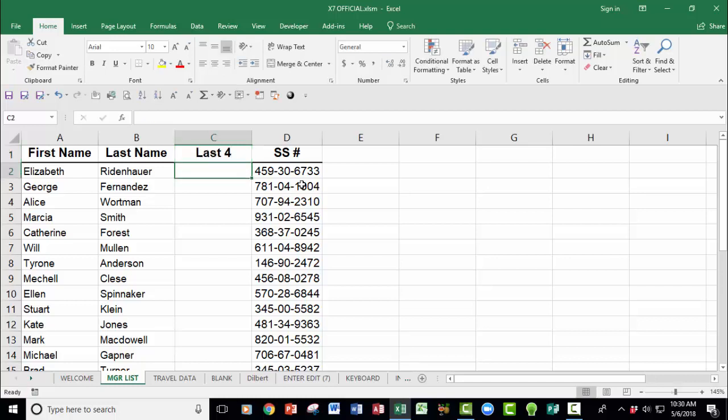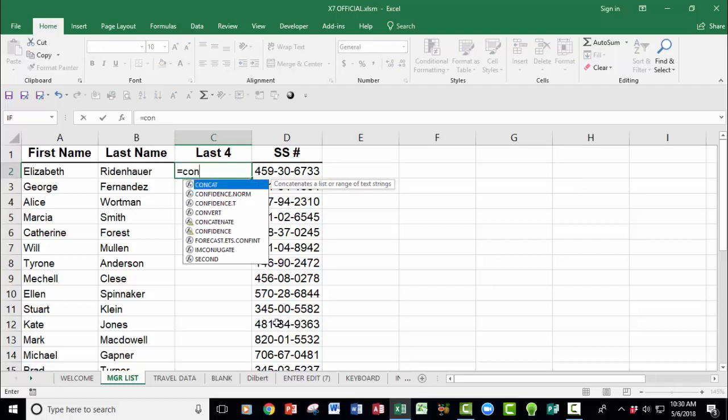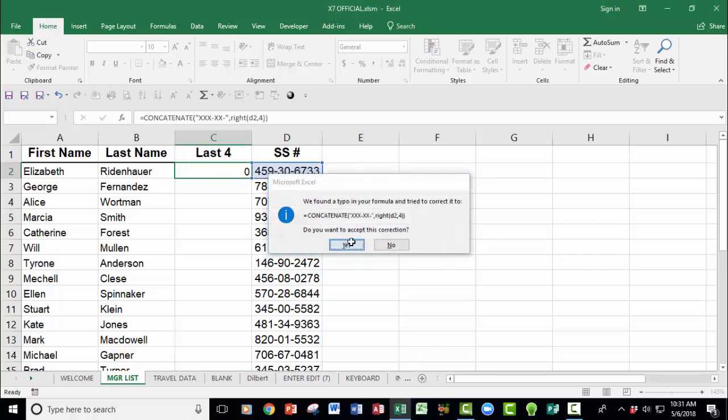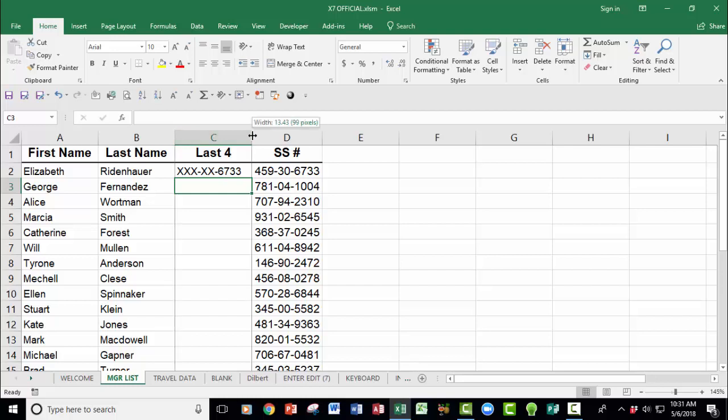So then I go ahead and show that you can do the concatenate function, so equals concatenate, and then on the front of that you just put the placeholder text xxx dash xx dash, and then we want to concatenate that to a function called right that's going after the text in cell D2 and giving us the last four of the social. And then we have to put the right paren on the end of that, and that's what we have.